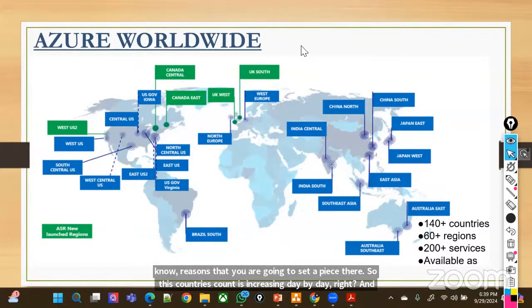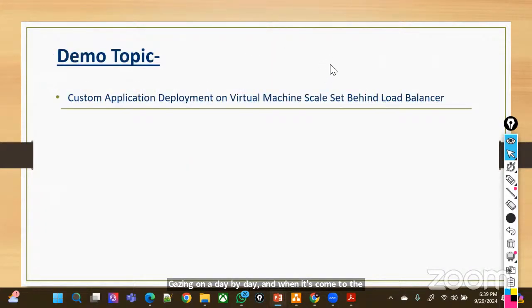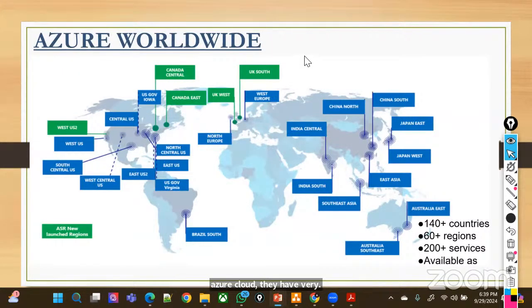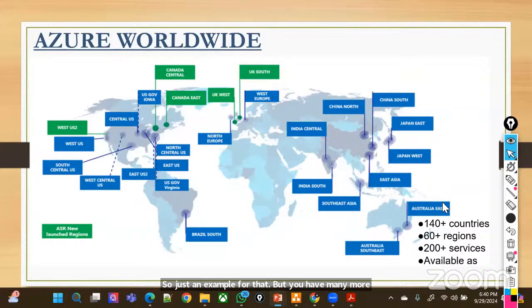And when it comes to technologies and security on the Azure cloud, they have a very high level of security in their environment. They provide different security components like DDoS protection and load balancer capabilities, all those aspects, which makes them differ from other environments. They have the storage account, which is like a backbone for Azure services. It offers an umbrella of services within a storage account. You can store any data inside that. That's just an example, but you have many more services, more than 200 services, that Azure is going to provide.